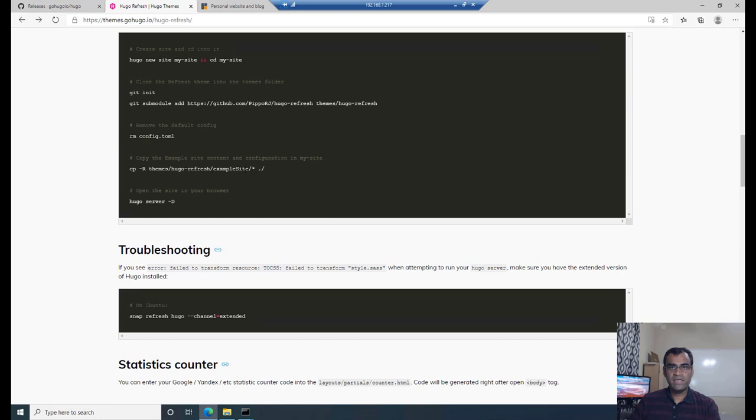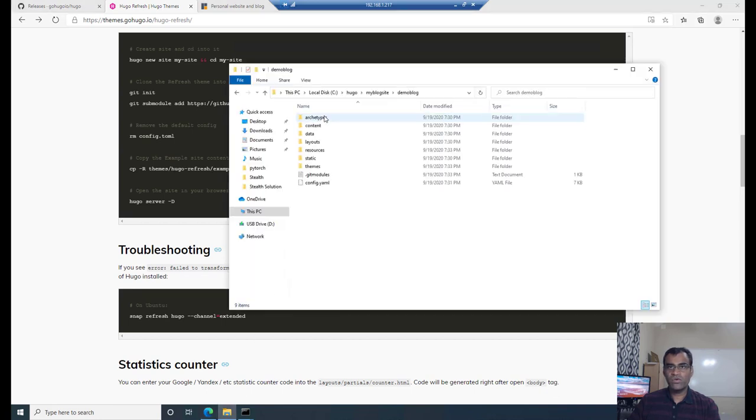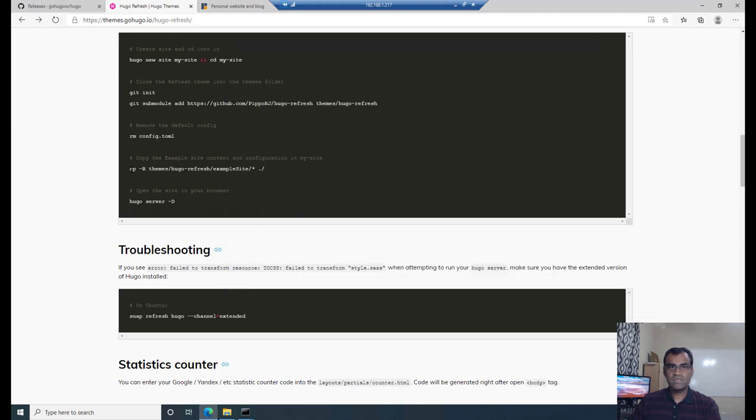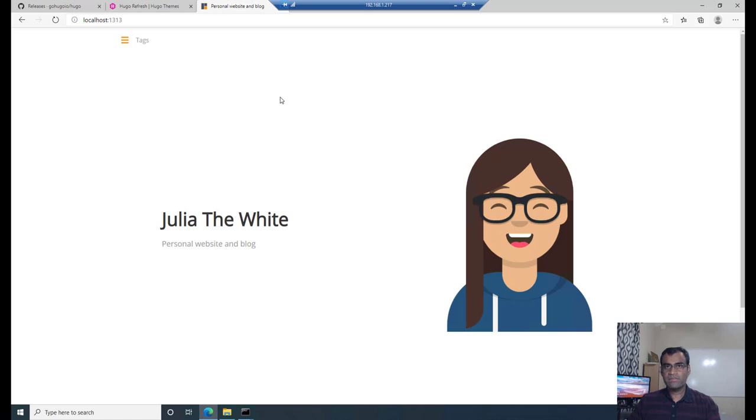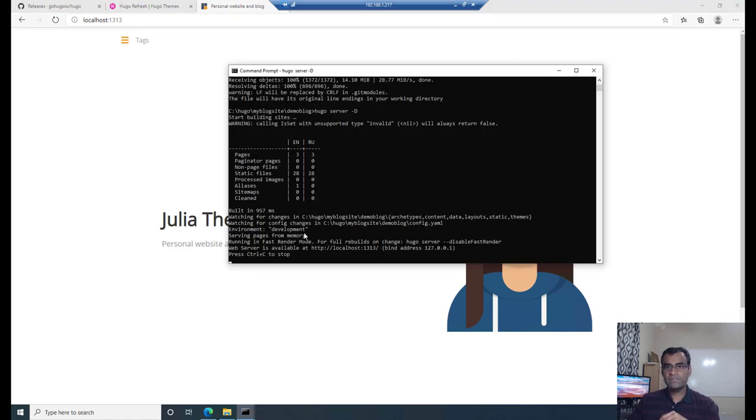If you look here, there's an example site which is under themes. Let me show you how it looks. If you go to demo blog, themes, you go refresh, and there's an example site. Basically we'll be copying this default content to our site, and then we can make changes from there on. That's what this command is doing here. This is the website which is currently running on your local machine.